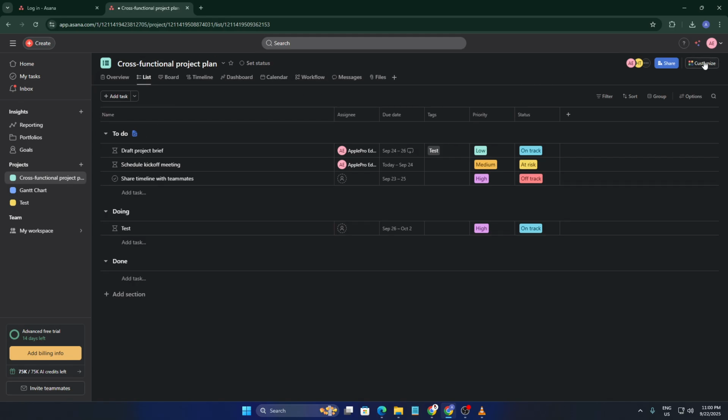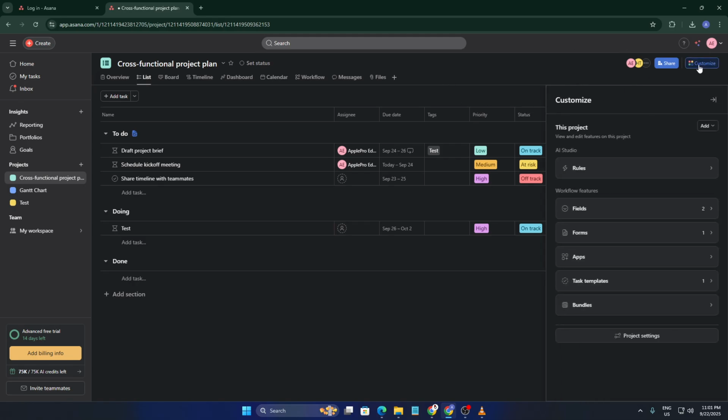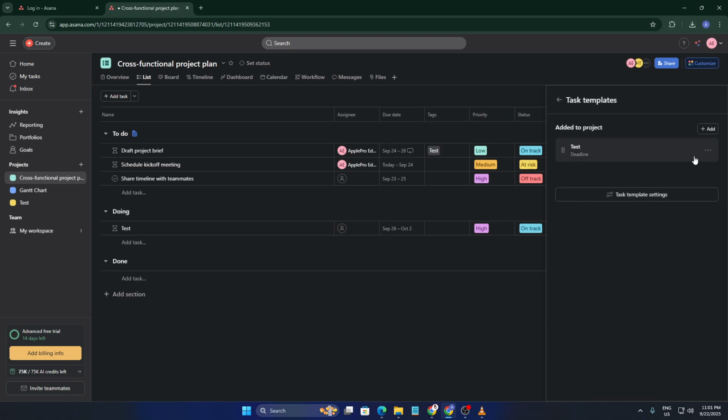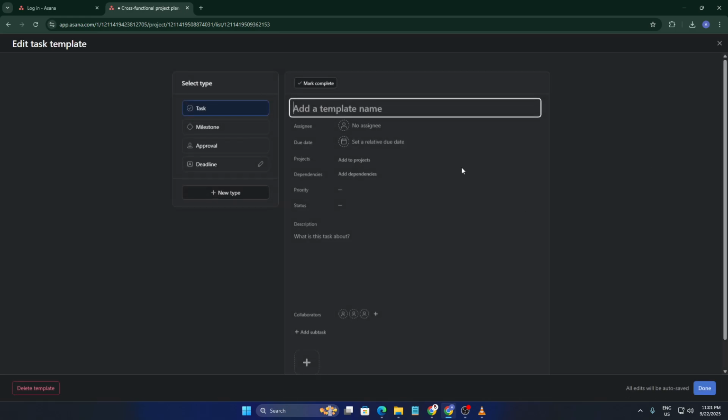Next, open that project and look to the right side of the screen. Click on the Customize button. This is where you'll find all the tools to make your template. Now scroll down inside the Customize menu and click Add. From the drop-down options, select Task Template. This is where the magic happens.